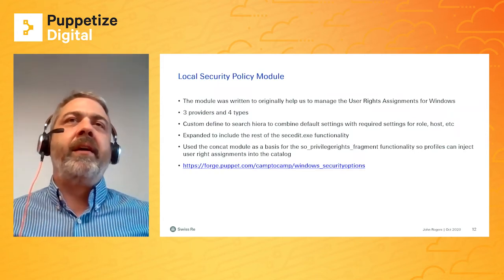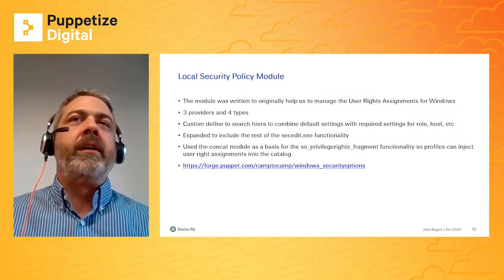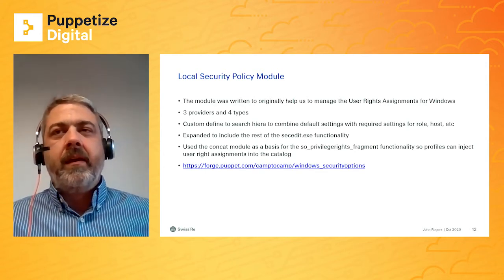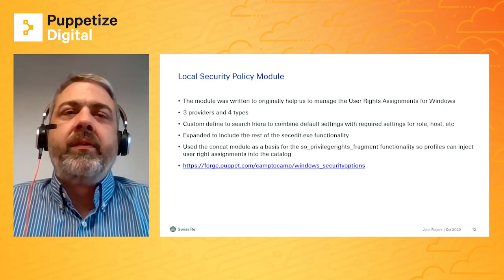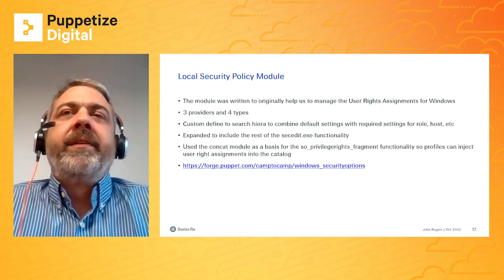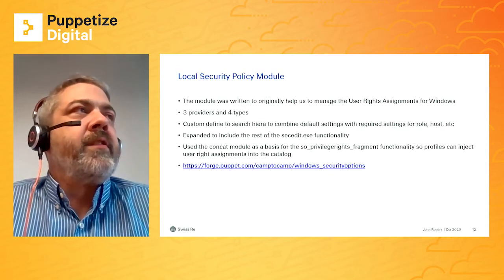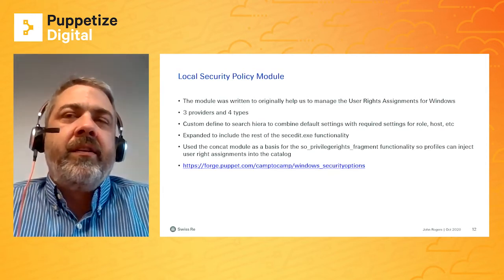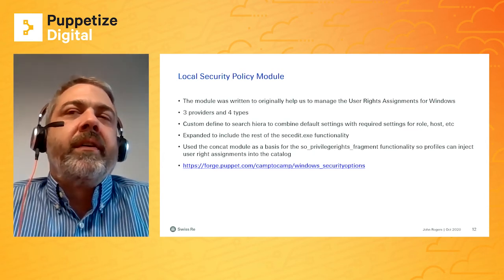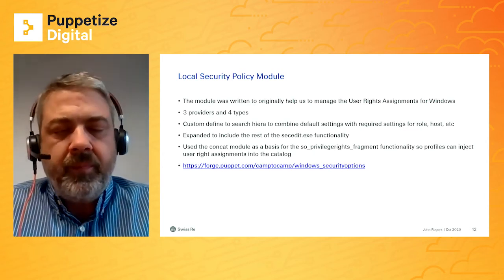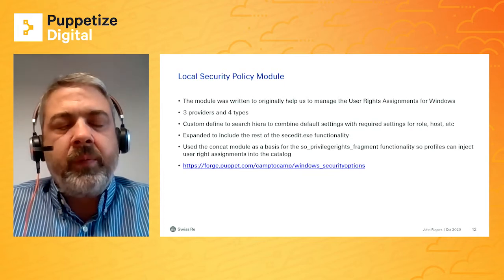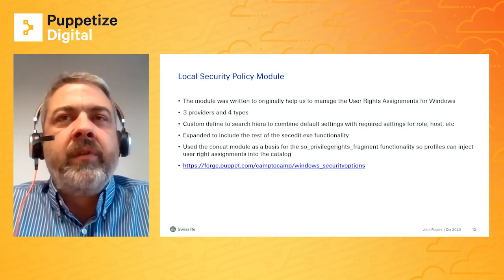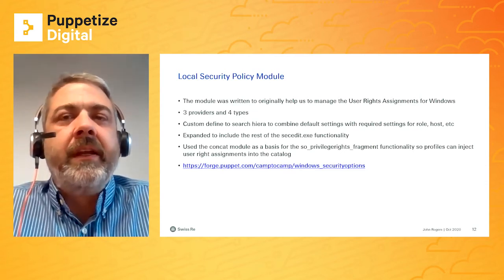Another thing that we created was a module to manage the local security policies. Inside the local security policy or inside the GPO, you have access to the system access area, the user right assignments, and there's an auditing section. At first we were using some of the modules that we found on Forge. And then we realized there was some more functionality that we needed.